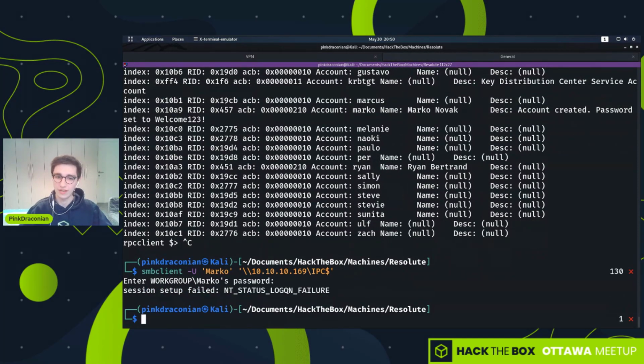No, that does not work. We get a login failure. So it seemed that Marco has potentially already removed his password, changed it to something else. So yeah, that's a bummer because we cannot get in that way.